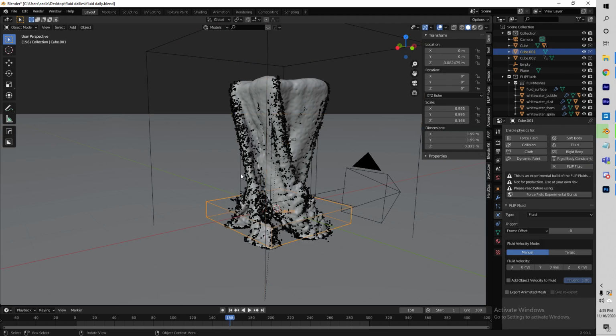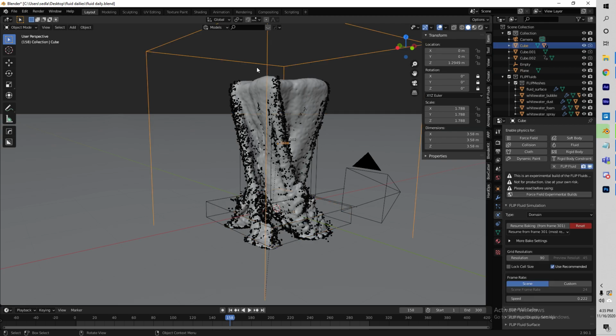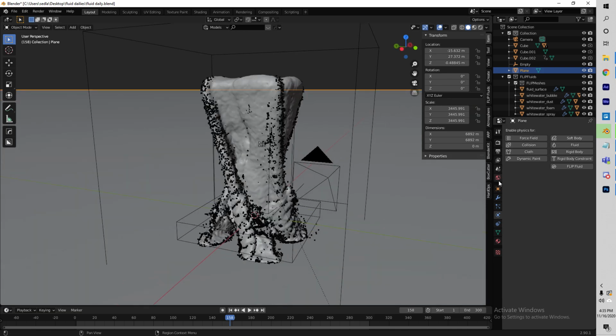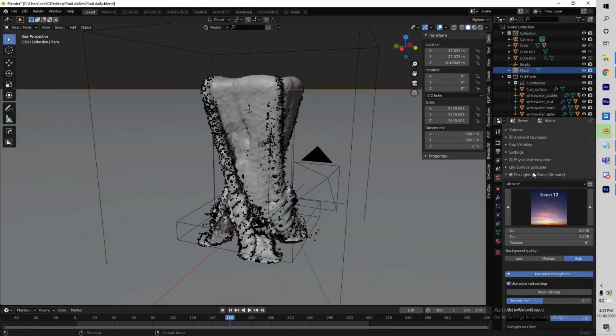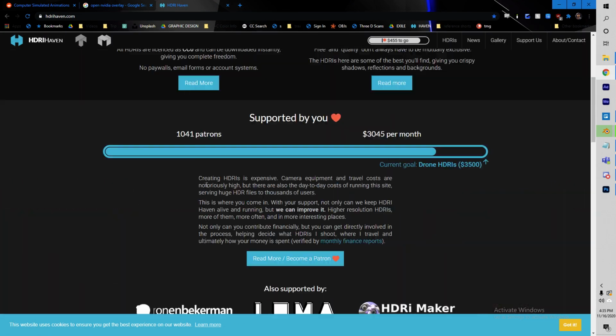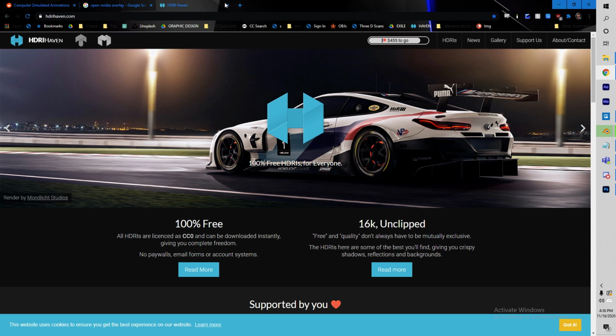So the fluid simulation is literally these 3 things. Just the fluid, the force field, and the domain. And then for the rest of the scene, I have a floor. And I have this HDRI. I use Pro Lighting Skies, but you can go to HDRI Haven and download HDRIs here and find a simple video for how to set them up.